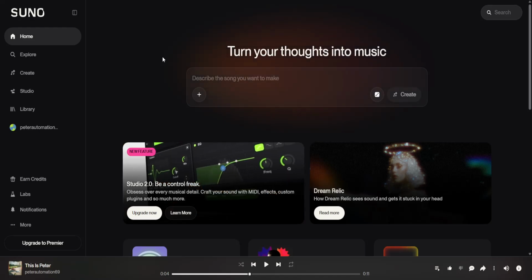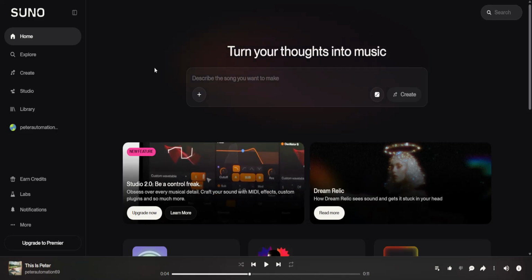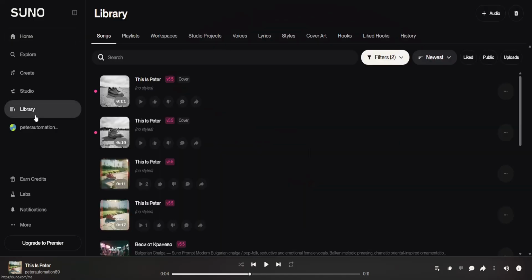How to remove vocals from a Suno AI song. You want to open up Suno AI, then go to your library. Right here, I'm just going to remove it from this song. You want to find the song which you want to remove the vocals from.